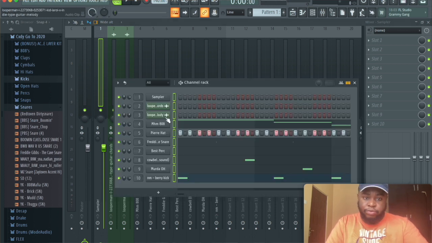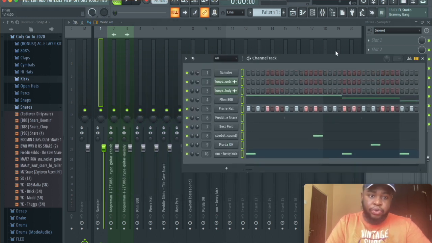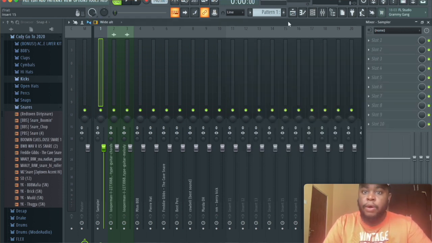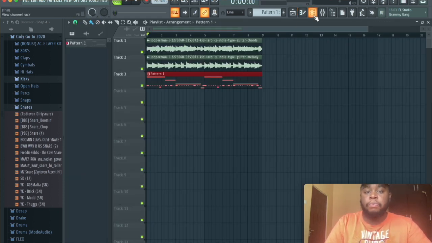As you can see, I have this loop from Looperman. It's all in green. Then I have all my drum sounds. They're all in gray. Then basically what I'm going to do now is I'm just going to play the entire beat, and then I'm going to show you how I'm going to end up mixing it. So here we go.